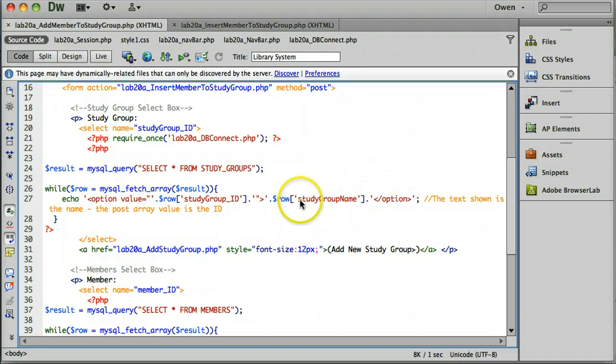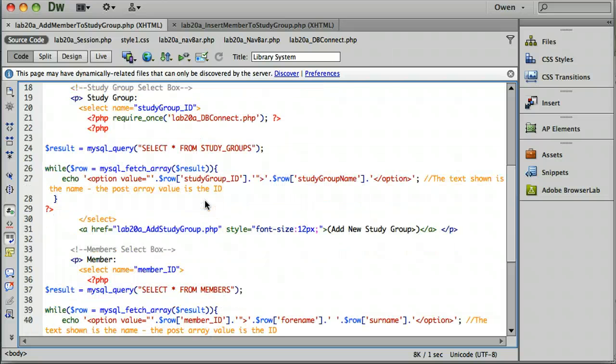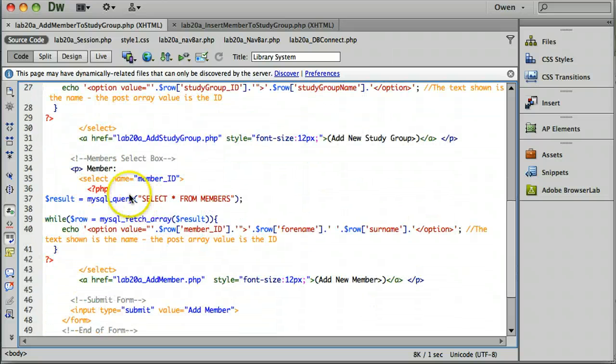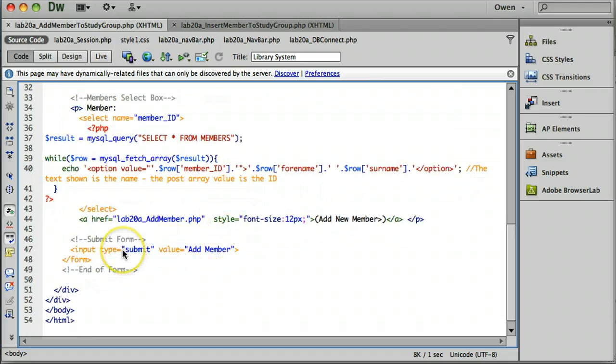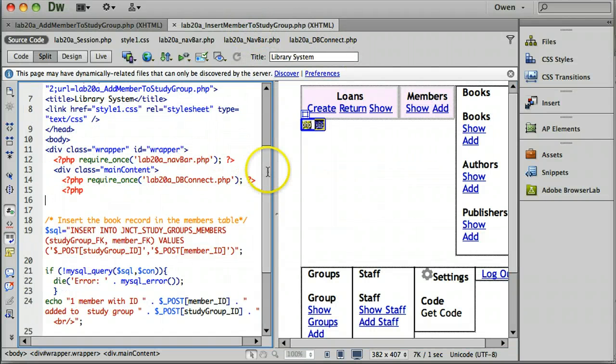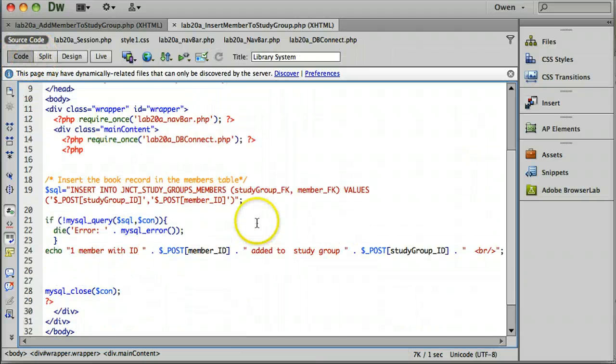Note as well that I'm showing the name, but what I actually pass as a value through to the next PHP page is actually the study group ID. And I also do the same for all the members as well. So here's the member select box, and I'm just again querying the members table, and again show the name, and I've taken both the different fields, the forename and the surname field, concatenating them together, but I pass the ID. And once that gets submitted, it gets submitted onto this next page, which is insert member to study group.php. Let's take a code view of that.